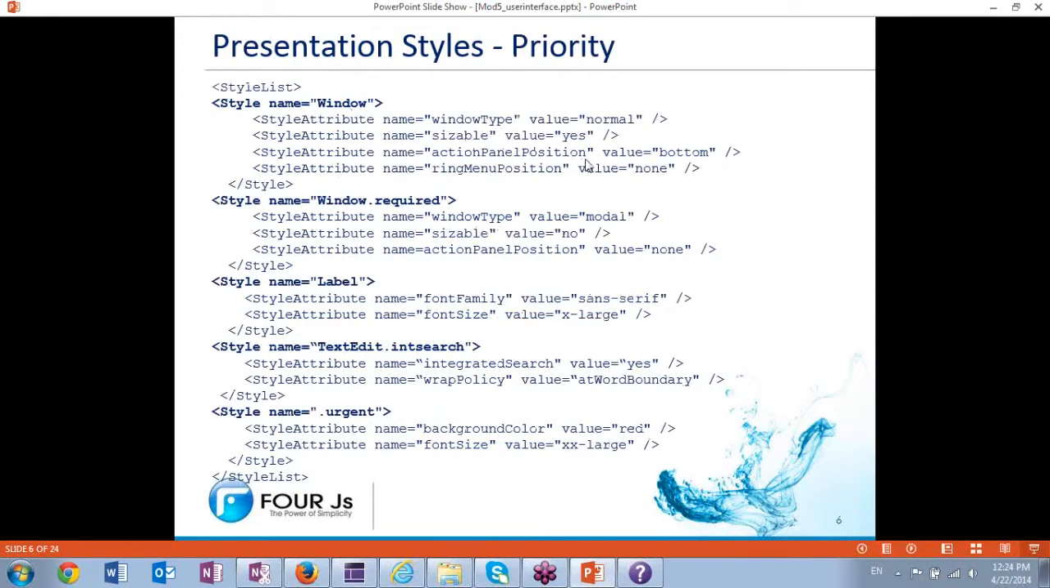The names of the presentation styles determine how they can be used or their priority. So this first one, style name equal window, means that this style is more or less the global style and will automatically be applied to any window object if you don't specify a different style for that object. So that's the global style. If there's no dot and then specific name syntax, then it's global. But it is specifically for windows.